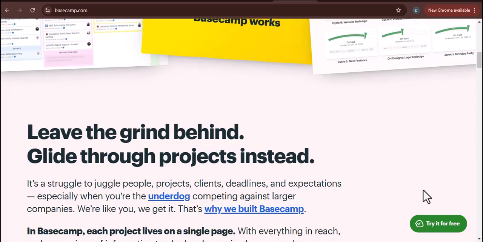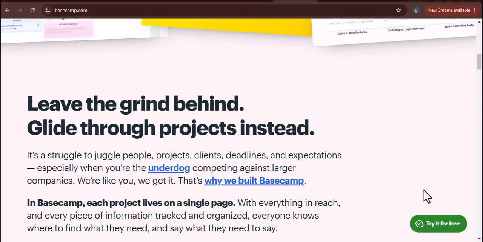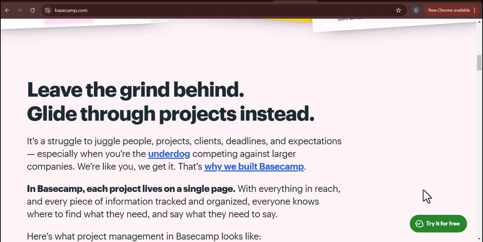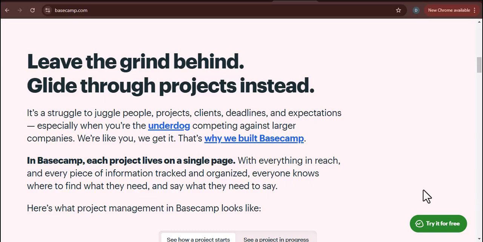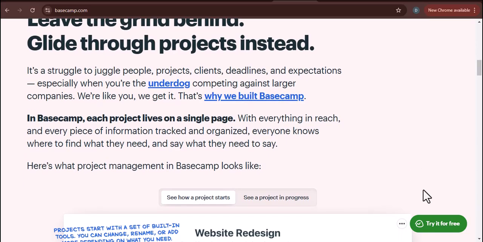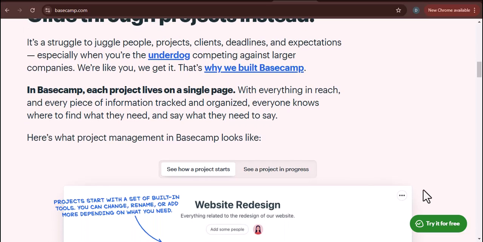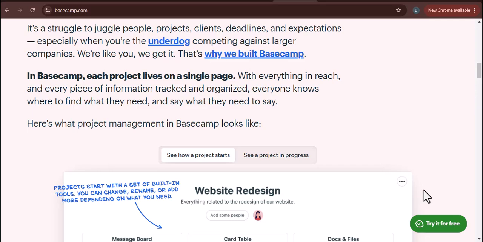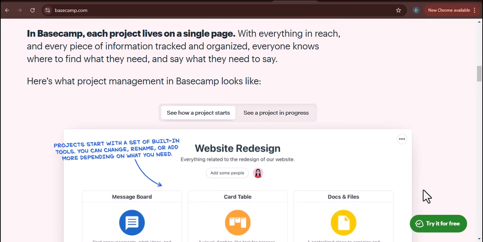These features include to-do lists. You can create to-do lists for yourself and your team members. Deadlines. You can set deadlines for your tasks. Files. You can share files with your team members. Chat. You can chat with your team members in real time. Boards. You can use boards to visualize your projects. Calendar. You can use the calendar to keep track of your deadlines and events.